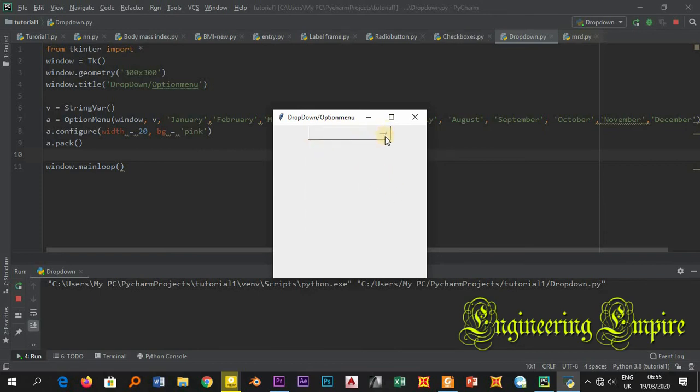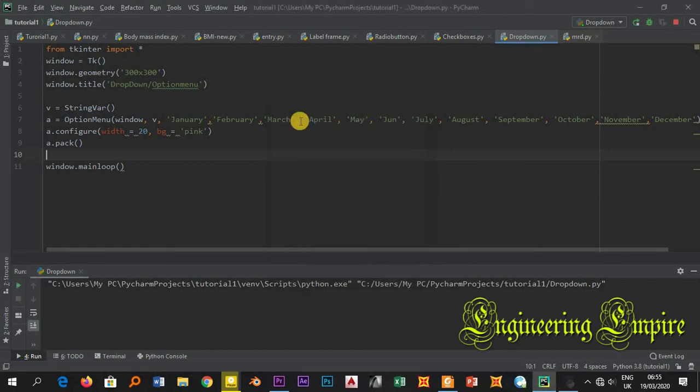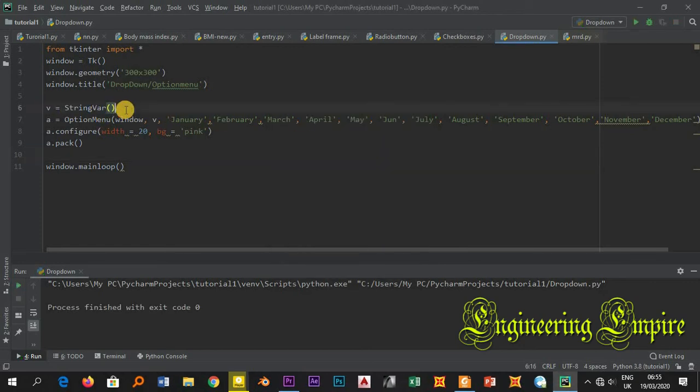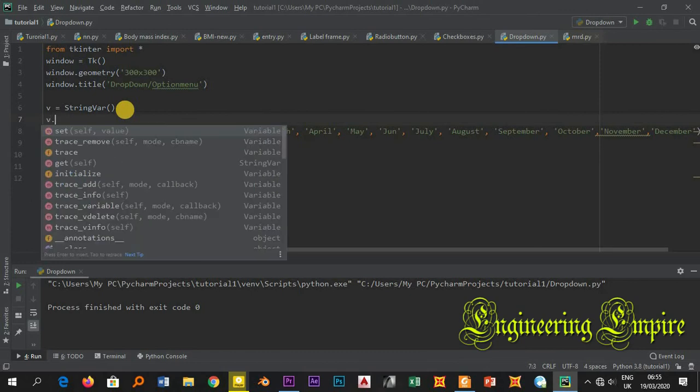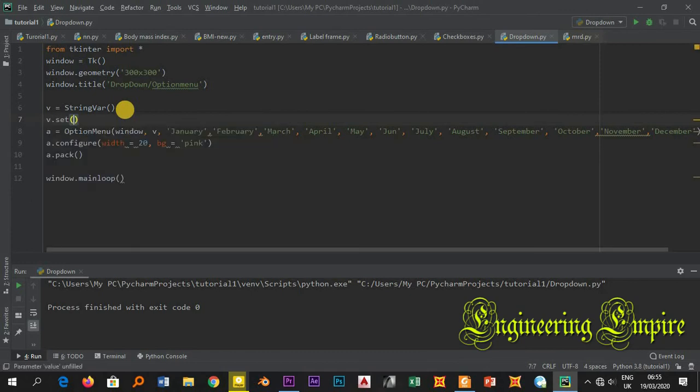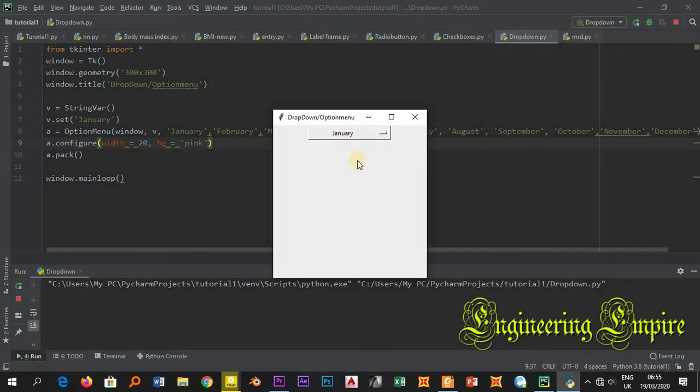Now if I want a default value here, I can come to this v and say v.set. Then I can write January as a default. Now I can run it. Here I have January as a default. So this is one method of creating the option menu.